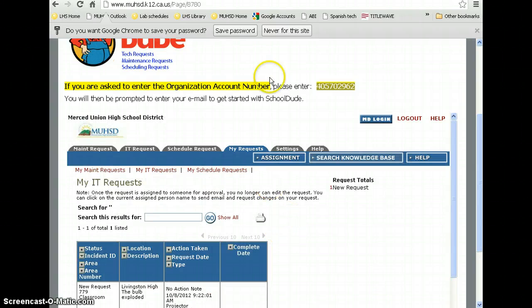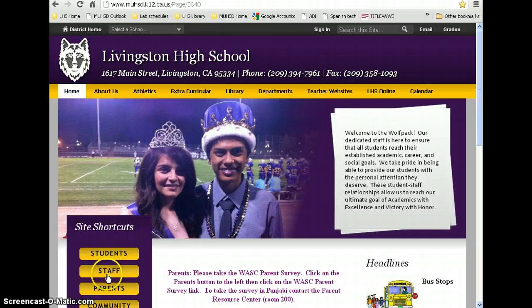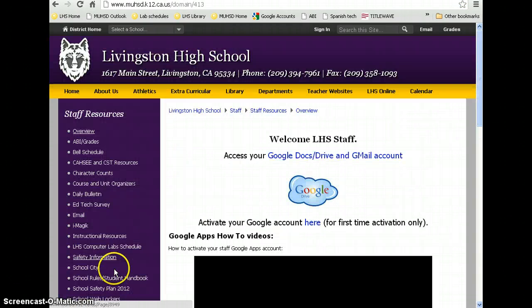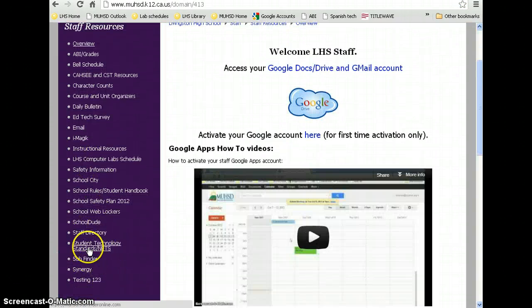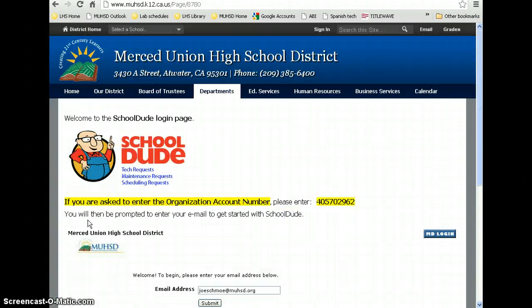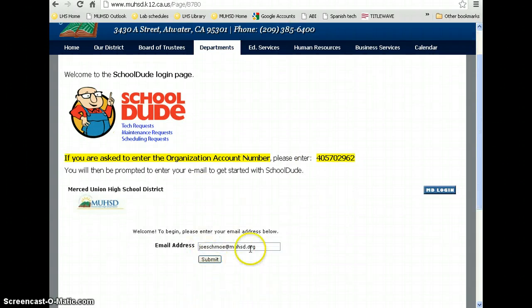The next time I go to SchoolDude, so if I go back to my home page here, and then back to Staff, and then back to SchoolDude, as long as I'm using the same computer and the same browser, it won't ask me for the organization number again, and it will actually keep my email address in there. And so it's as simple as that. If you have any problems, see your site librarian. They can assist you.